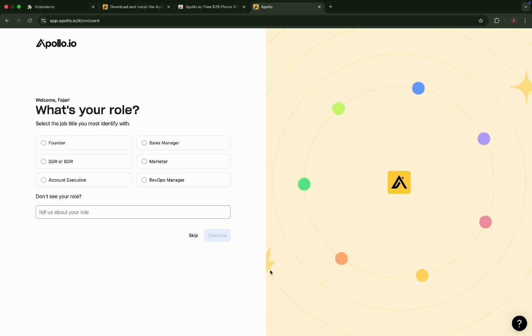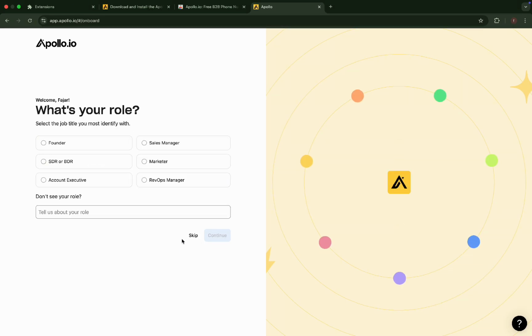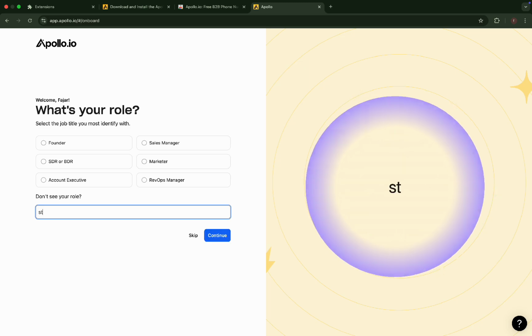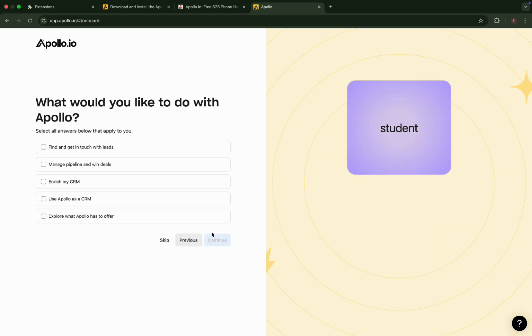Next, you will be asked to explain your role. Here you can also skip this by pressing the skip button below. But because we will be assisted by AI, we need to provide as detailed information as possible so that AI understands what we want. Then we will return by pressing this previous button. For example, I will write here as a student. Then we press the Continue button.